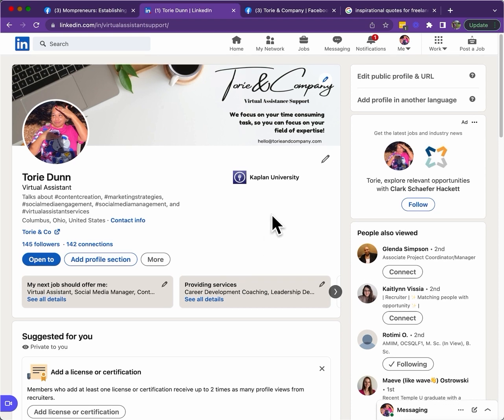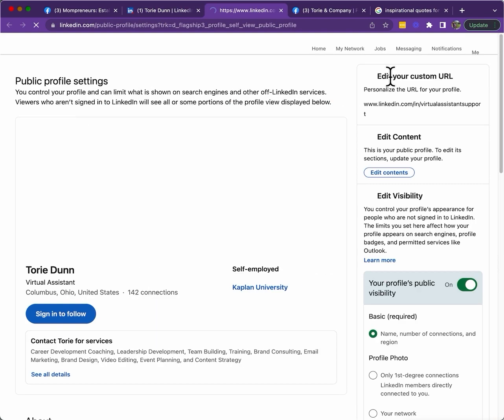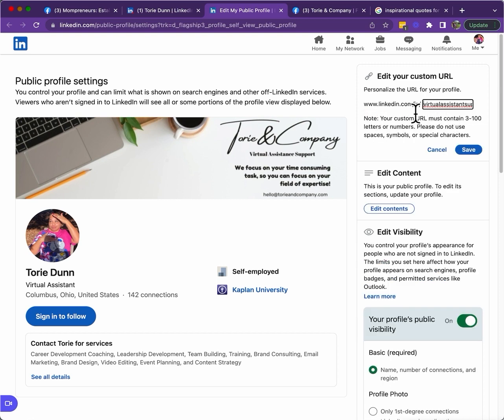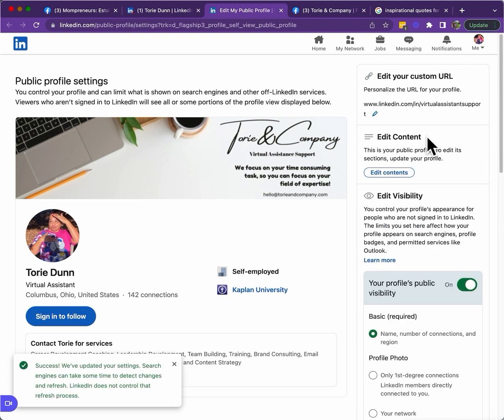And then over here, when you edit public profile, this is where you can go to customize your URL, meaning you can add your first and last name at the end of your LinkedIn link, your business name, whatever you would like to do. Just click this little pencil. You're able to put your customized link here, save it, and that's your LinkedIn profile link.